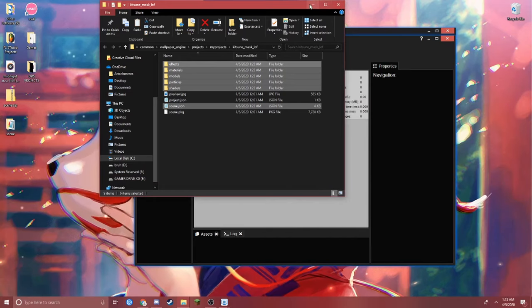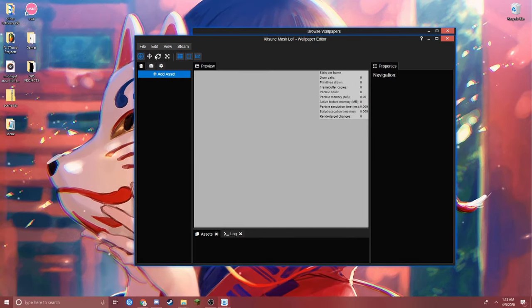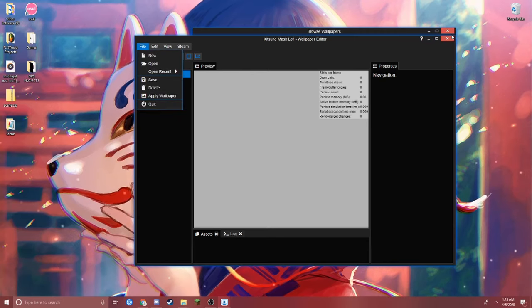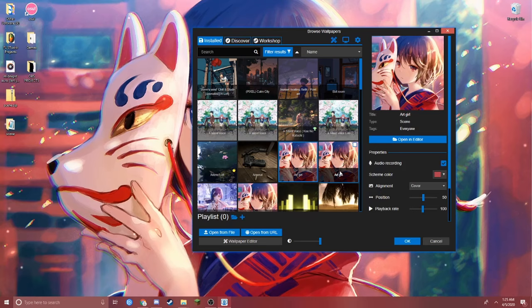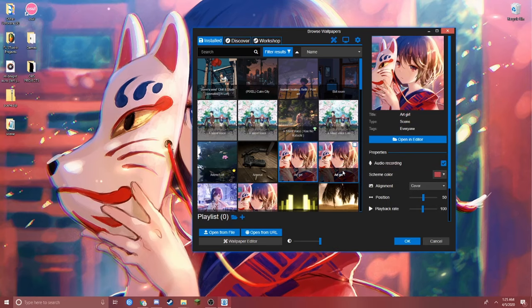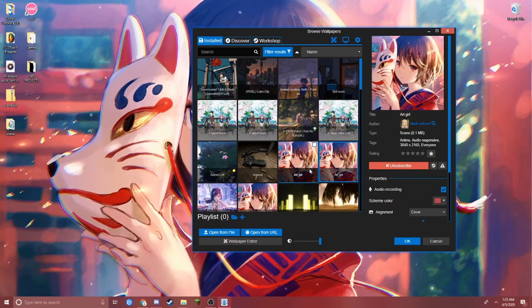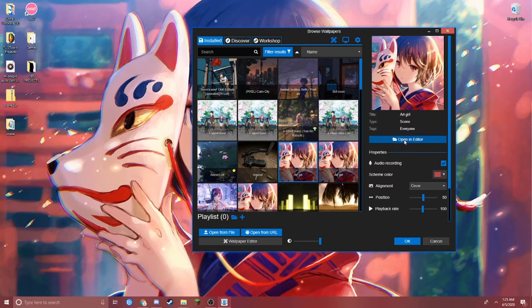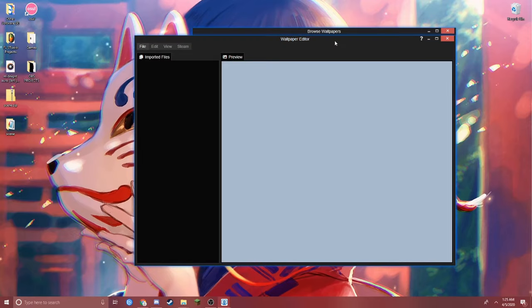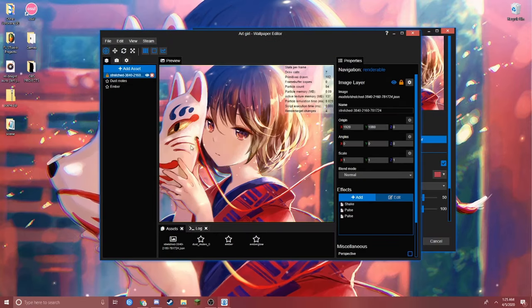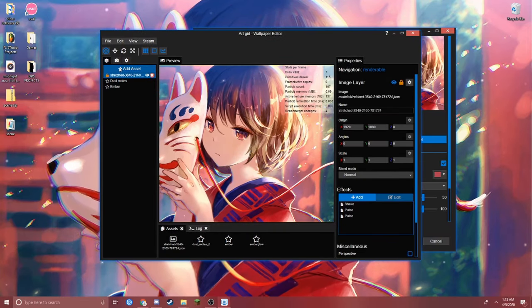So from here, if we just get out and then go back in, we have an exact replica of the workshop wallpaper. So you're gonna want to open it in the editor, and here you can edit it normally.